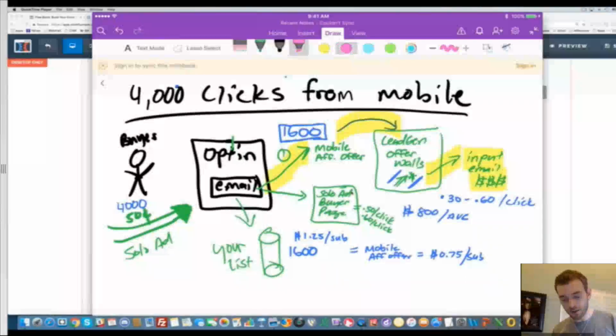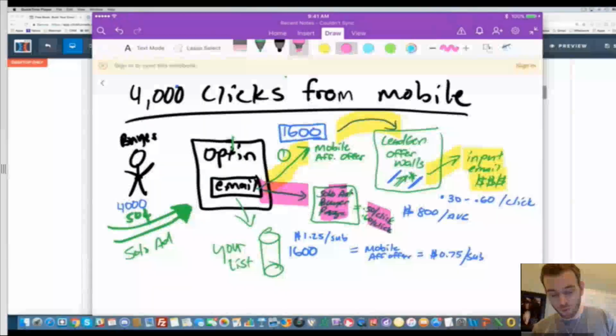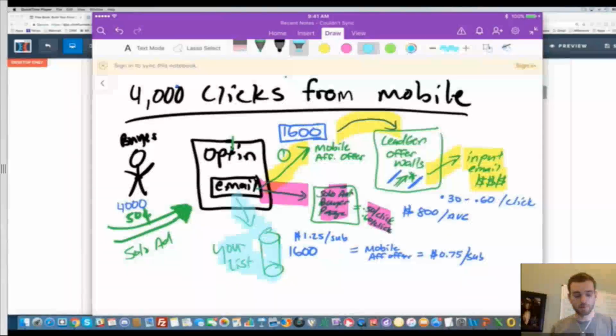Once they opt in, they go to a solo ad buyer's page, and then you make money. Of course, no matter what happens, they go to your list, right? That's an always happening type of thing. But here's the important thing to note on pathway number two.